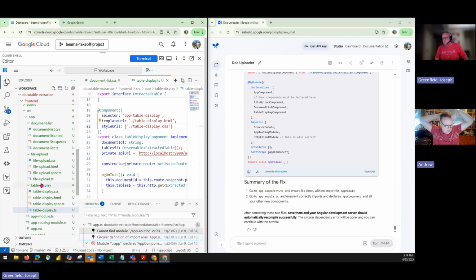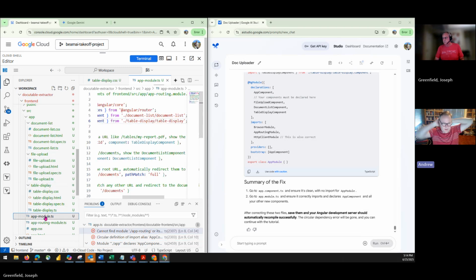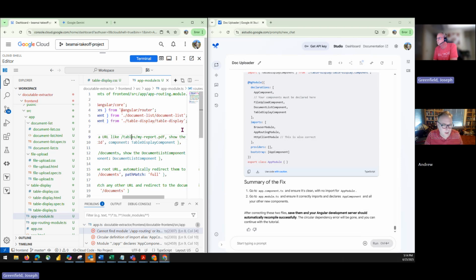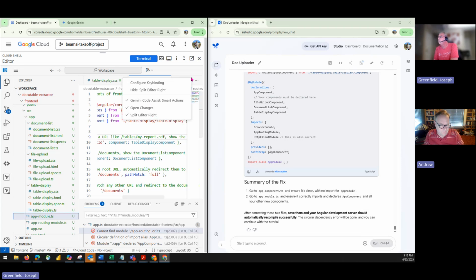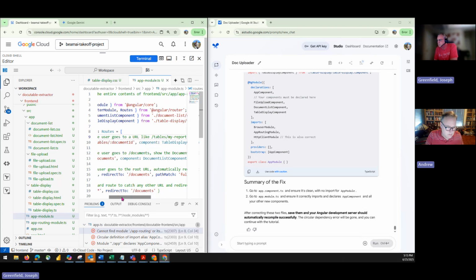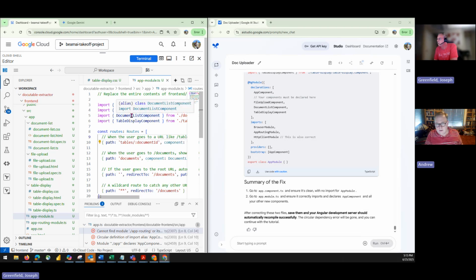Down, down, down, right below table display TS. There he goes, right there. Okay. Go to the top of this, and then we're just going to eyeball the thing. It's at the top. Okay, and move your bottom bar to the left. There you go. Okay. Yeah.